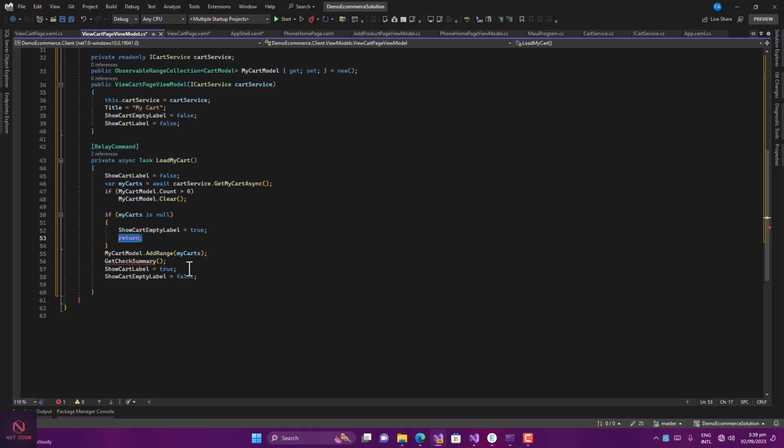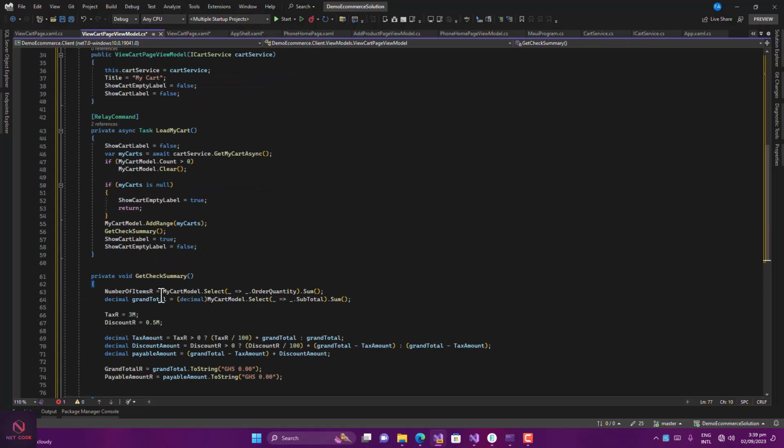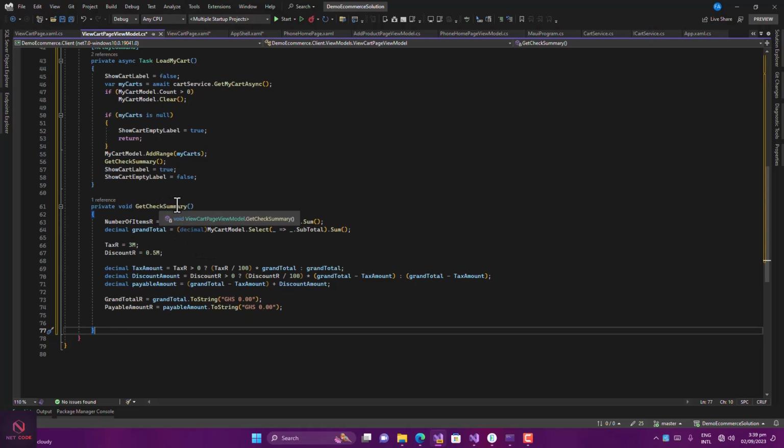Okay. Now let's clear this, and now let's go in there and create this method. So we can do that in here. And this is the method: GetCheckSummary. I like saying GetCart, right? So GetCheckSummary. Now this is going to be the checkout summary. Okay, so GetCheckoutSummary.